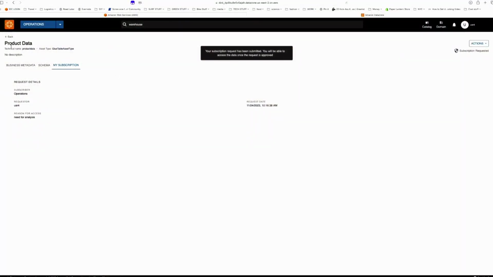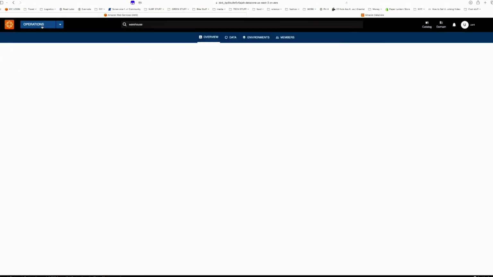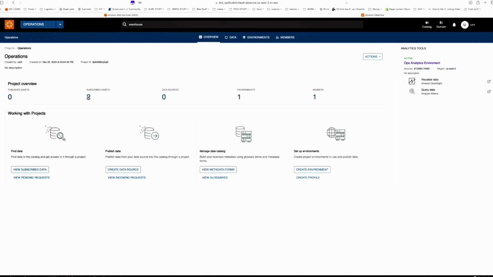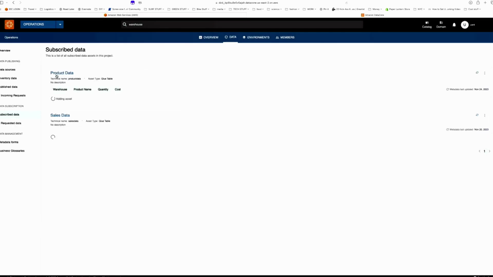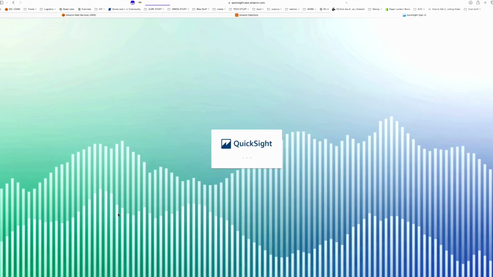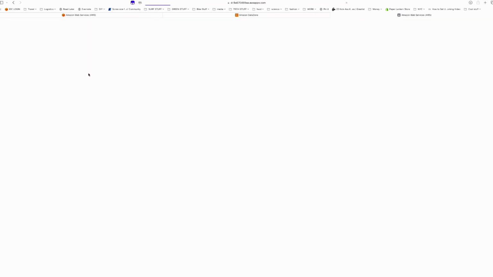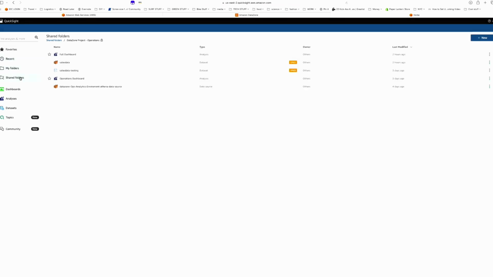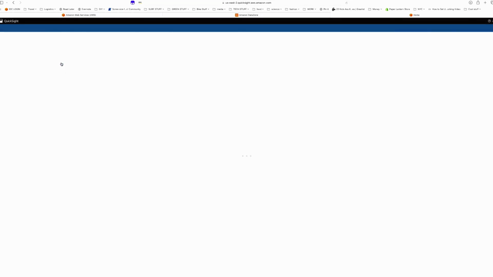And so here, we're going to quickly check if this is available from our operations standpoint. So we can see there's now two data sources. And we see we have our product data, but it's still loading. We're still waiting on it. So we're just going to redirect to our environment. And when we go into this environment, we're going to directly segue into QuickSight. So we're logging into QuickSight. And we're now able to see here that we're able to access our shared folders. And as we go in, we're going to click into our sales data.